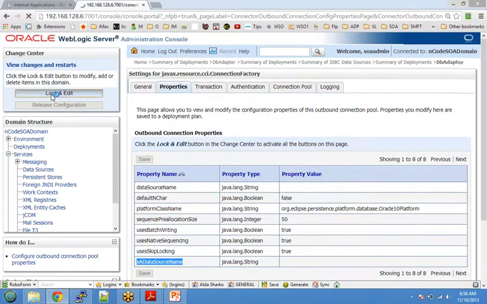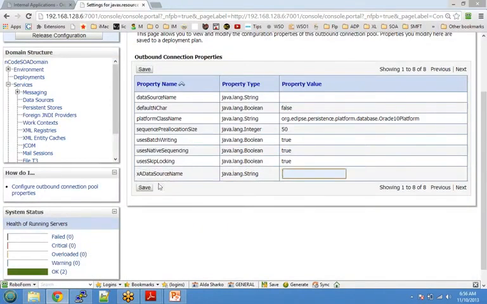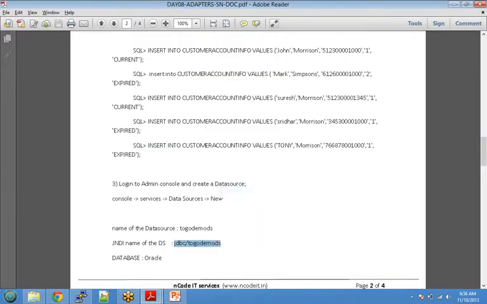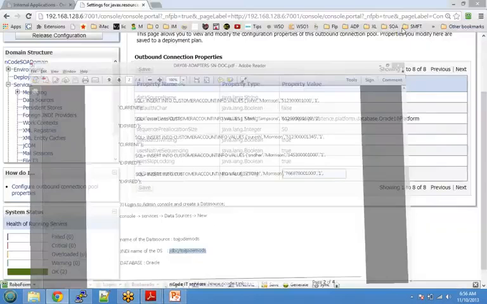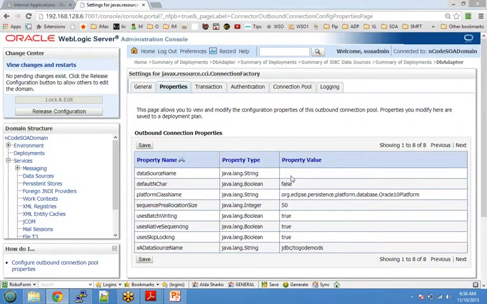So lock and edit. Go in there. Give the JNDI name of the data source we have created. What's the JNDI name of the data source? This is the JNDI name of the data source. So go in there. Copy it. That's it.